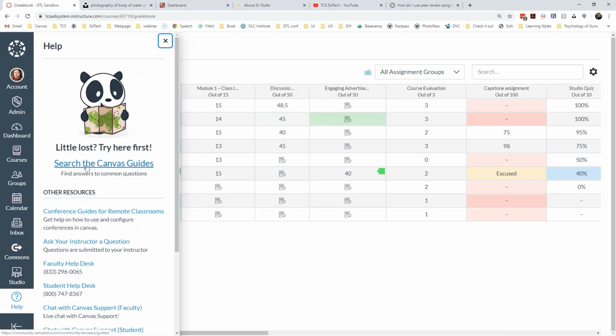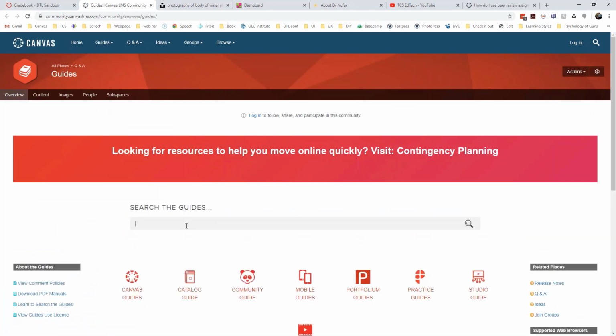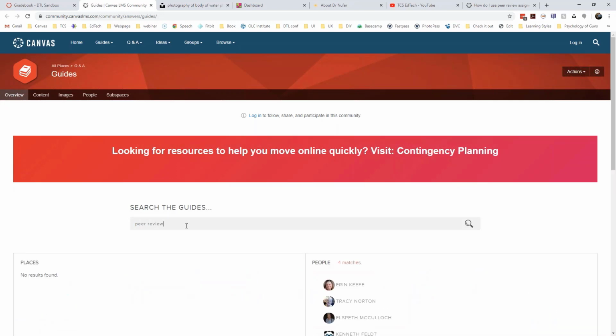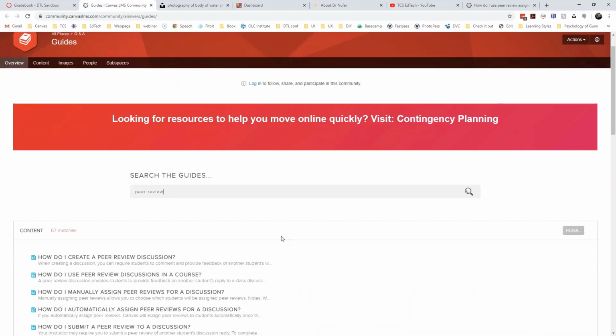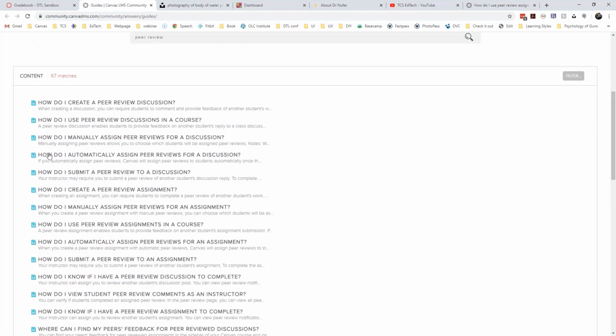Oh, there also, last thing I'll mention here is this first link, search the Canvas guides. If any of you contact me, ask me a question, and I don't happen to know the question off the top of my head, then I click on search the guides, and I'll type the question in right here. If it's something related to peer review, for example, I'll type in peer review, and then I have a lot of pages on peer review. These are updated all the time. It's a great repository of information.